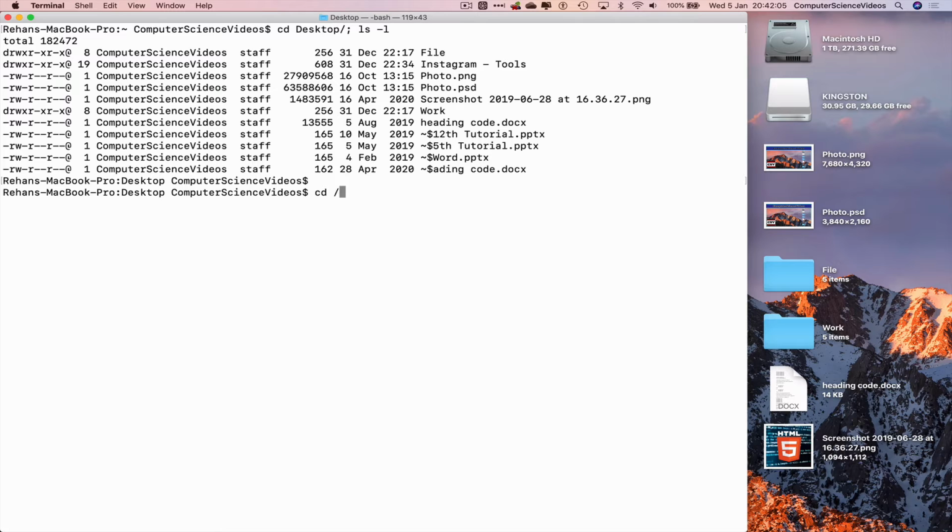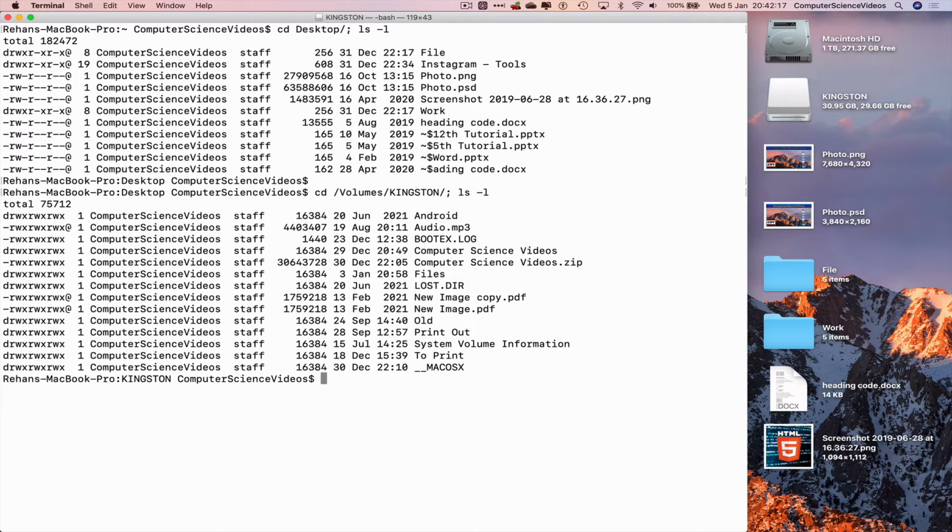cd /Volumes/Kingston, ls -l to view everything within the USB flash drive. And now we are working with audio.mp3.